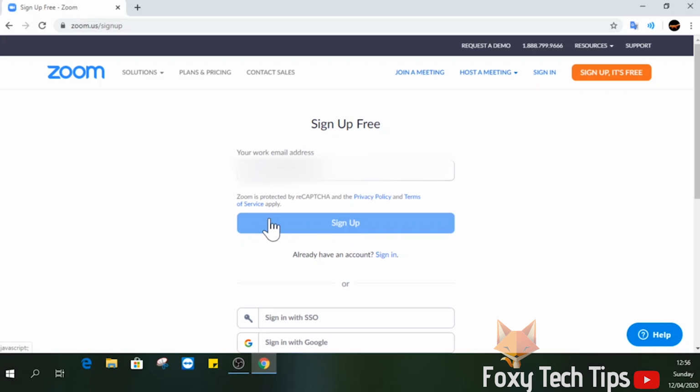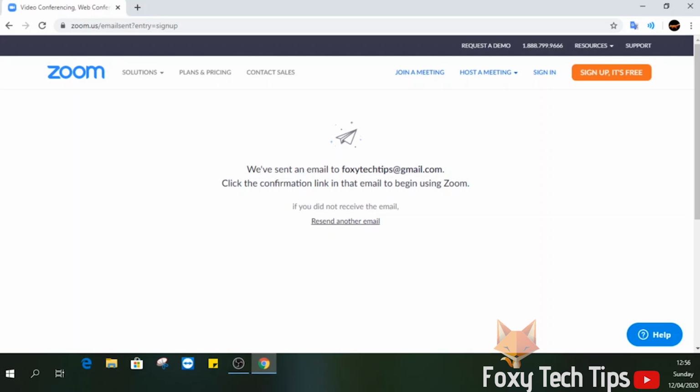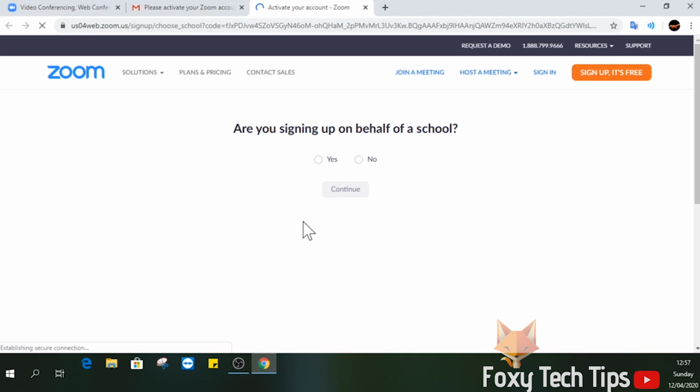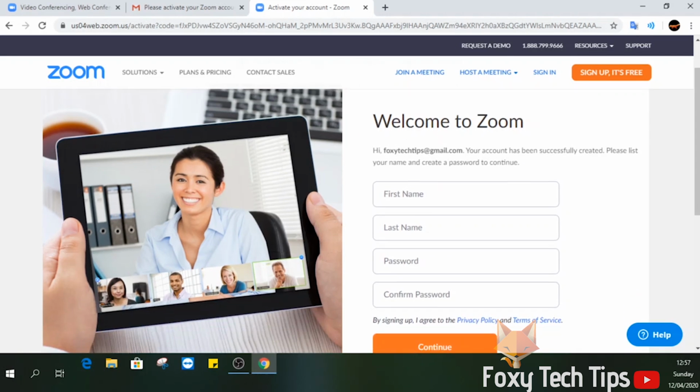You'll need to check your email now for a confirmation link. Click on the Activate Account button inside the email. Answer this question and then click Continue. Your Zoom account has now been created, but we still need to add a bit more info.